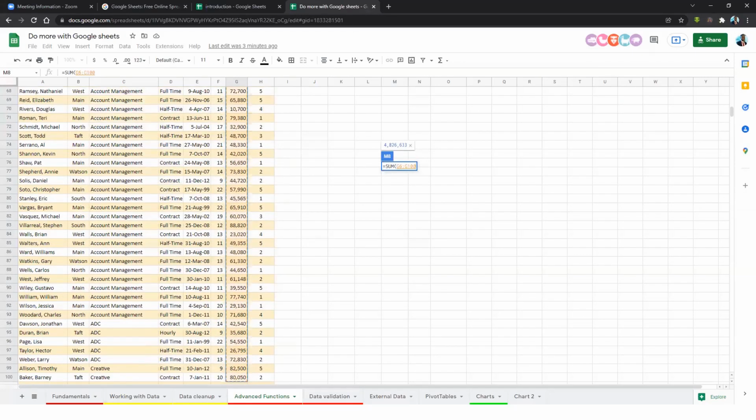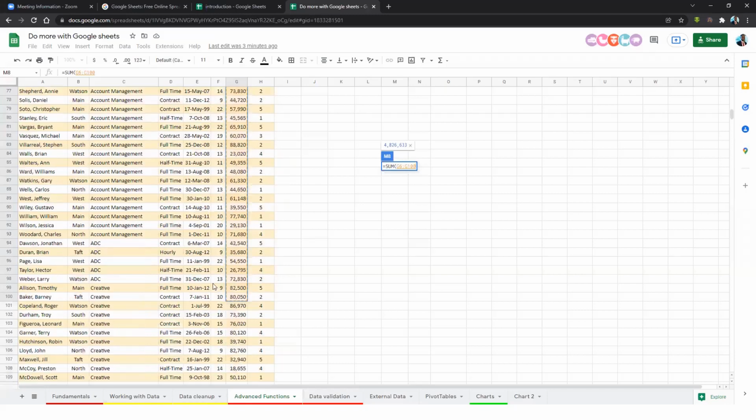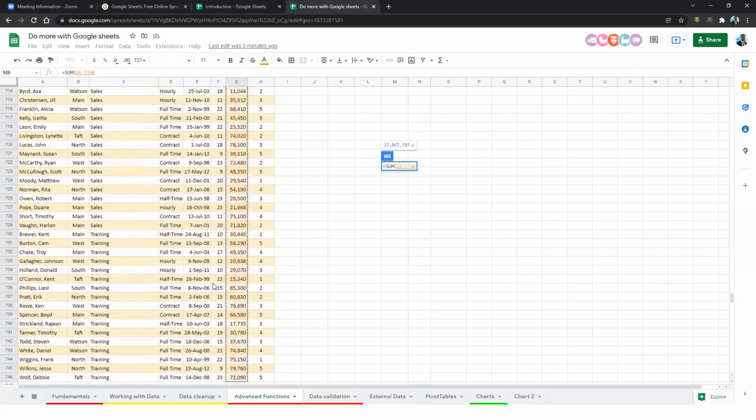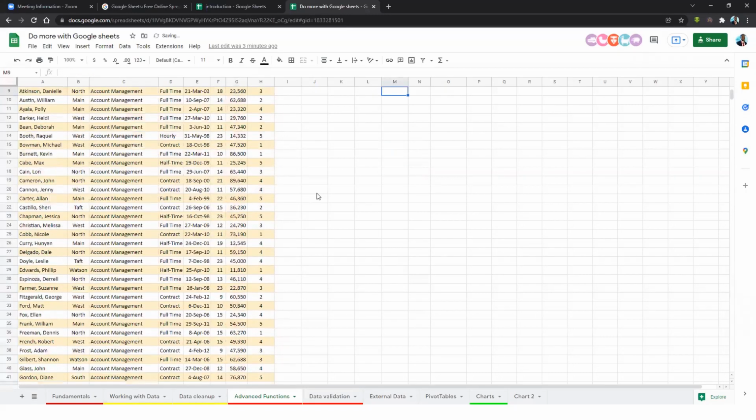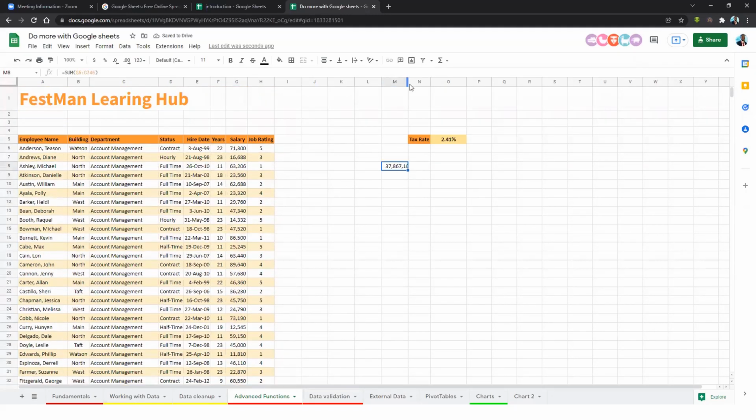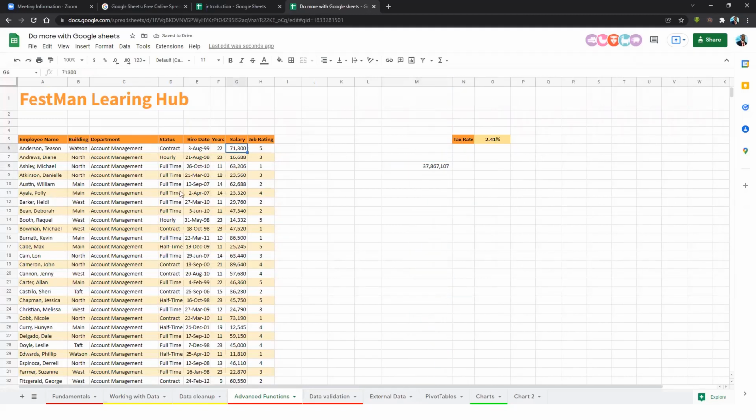Okay, it seems I've reached the end of the data. So you can also use Control plus Shift plus down arrow on your keyboard to select the entire range. You'll be able to select everything within the range. With this, I'll close my bracket and press enter. Now it seems that this is the total salary that we are paying for the entire staff of the company. So this is our total. You can also determine the average.